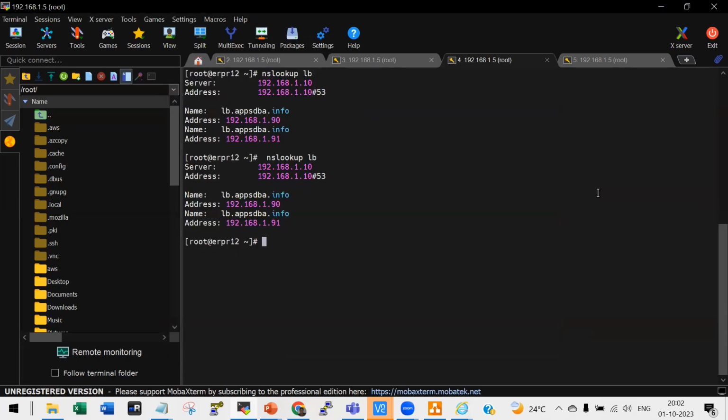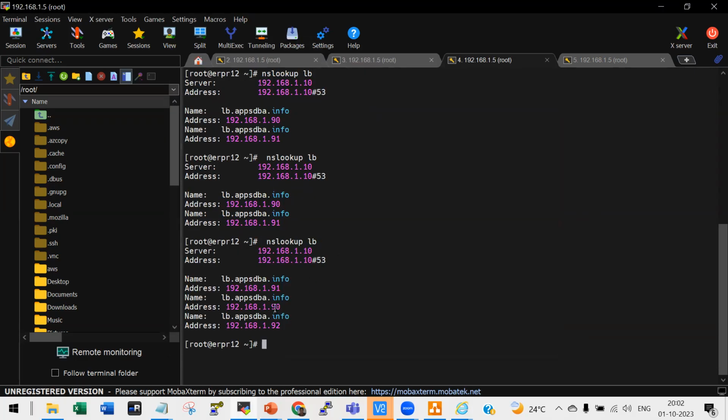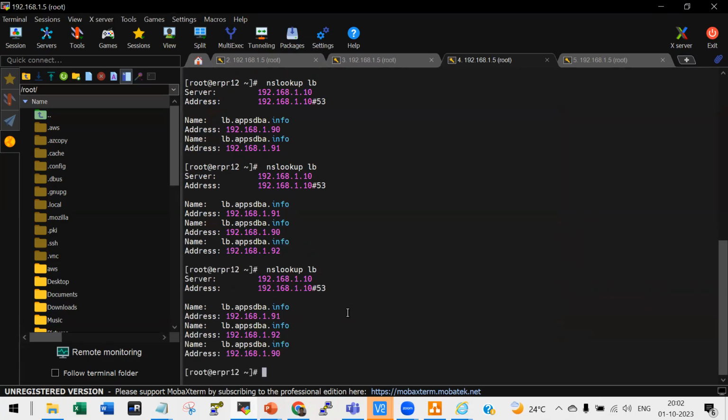Now I say nslookup LB. See, now 3 records have come, and it will do a round robin. If you do a round robin, they will shift. See here 91, 90, 92. Now it is 91, 92, 90. So you don't need a load balancer. You can install this Active Directory and register these servers.